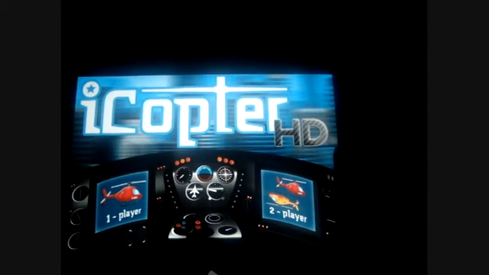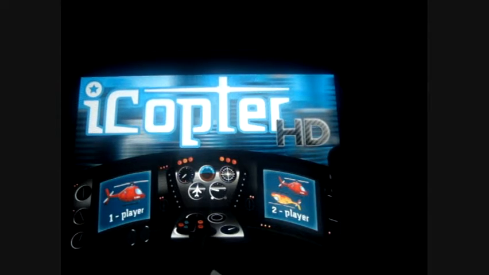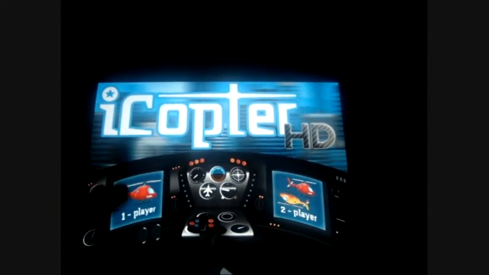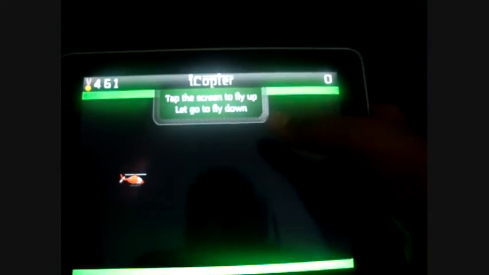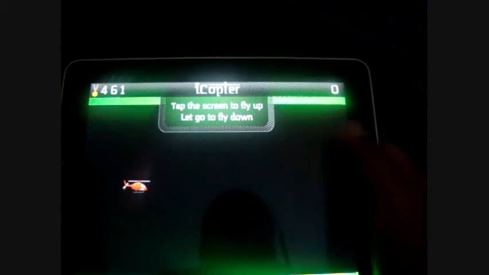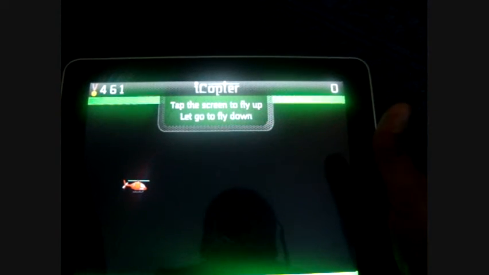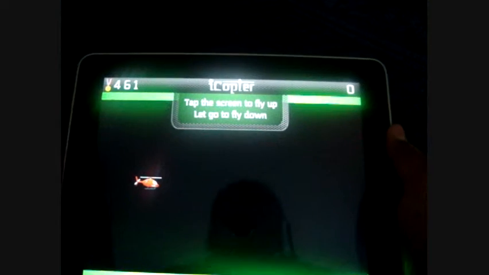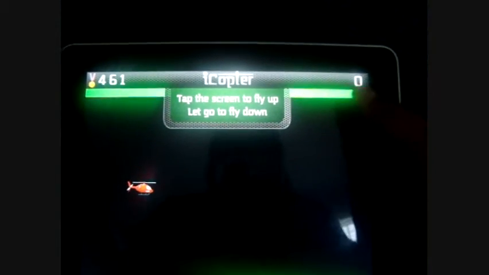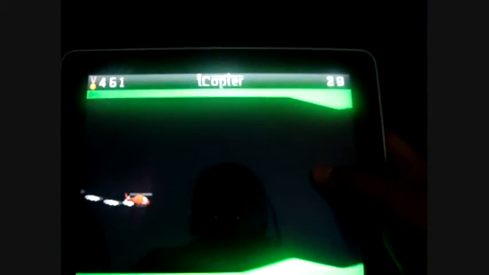You basically don't have many options. You just have one player or two player if you just want to play with a friend or something. So I'm just going to go one player. And to play this game, you guys can see the instruction comes right here. You're just going to tap the screen to fly up and then let go if you want the plane to actually fly down. And then here's your best score, and then over here is your current score. So let's just do this.